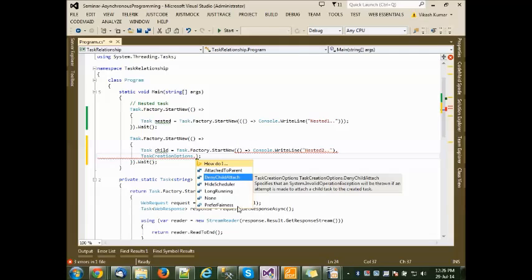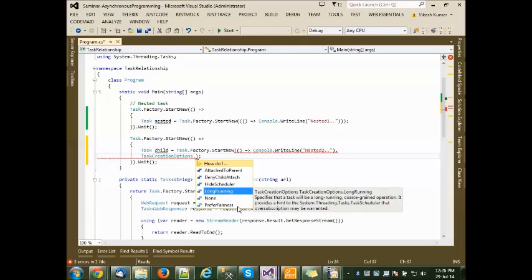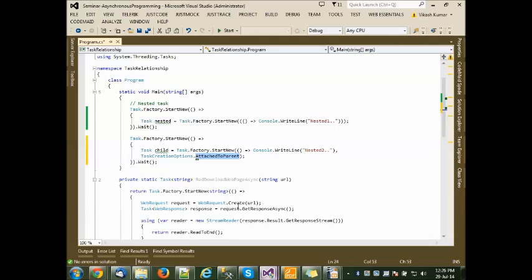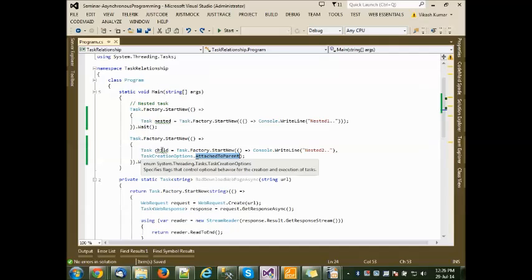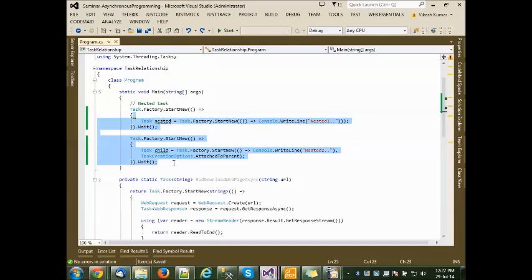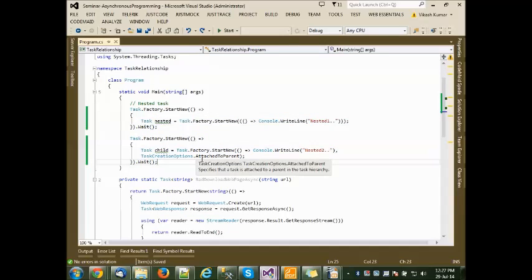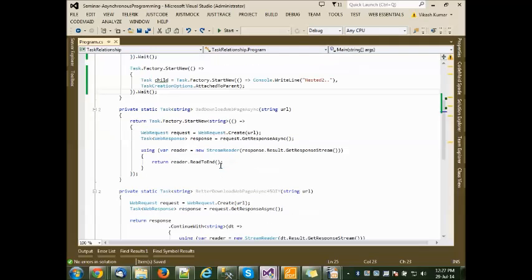And there are other attributes which will make the task, you can say, long running. Let's say you are saying that this would be a long running task, and the processor or the framework can focus more on that one to optimize it. So these are the few things which we can do with the attachment of tasks and with the continue with.